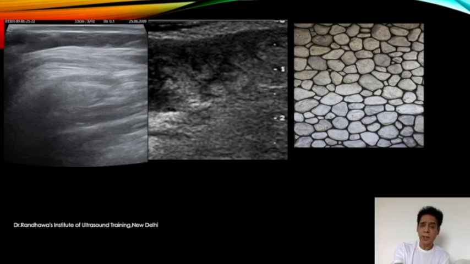So basically, again, a very simple thing, cobblestone appearance in the subcutaneous tissue represents either simple edema, or cellulitis. It is important to differentiate between the two because cellulitis is a fast spreading inflammation and it needs to be treated with antibiotics. So that's all.